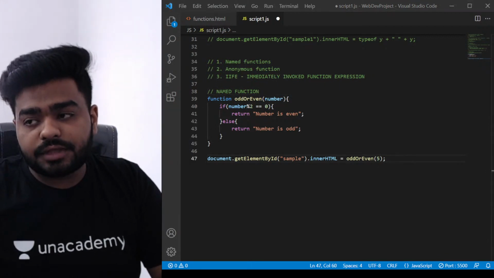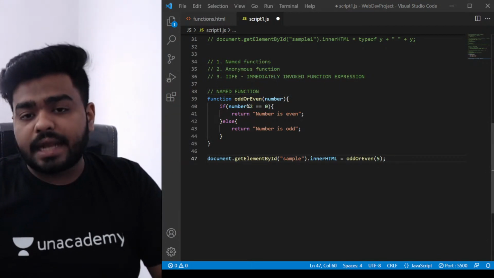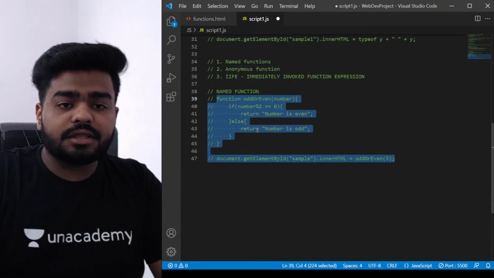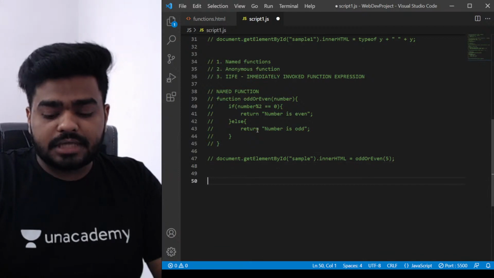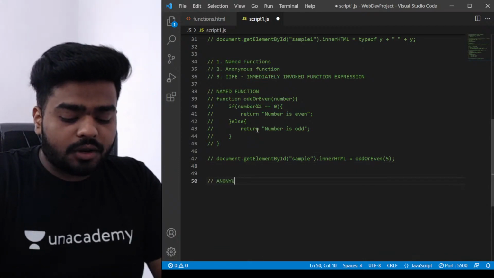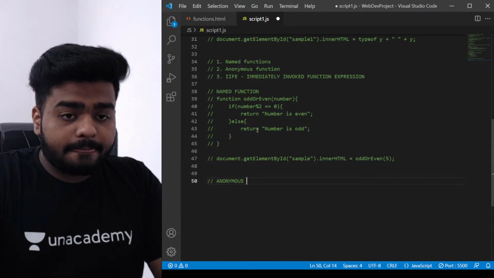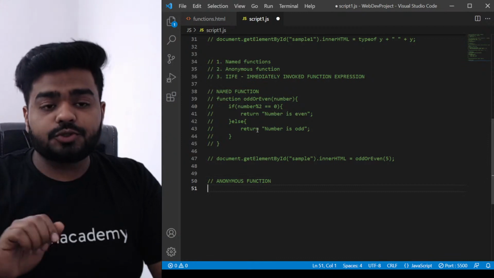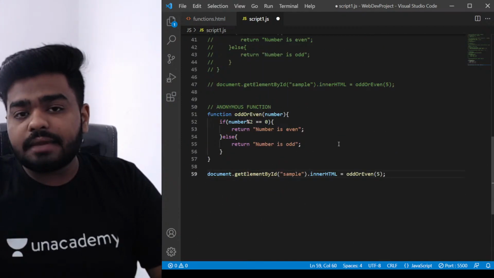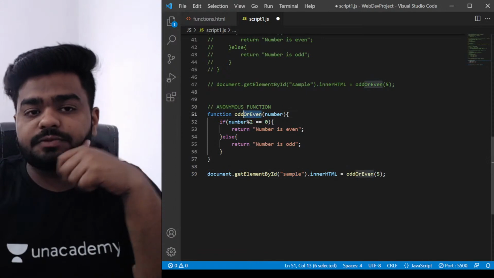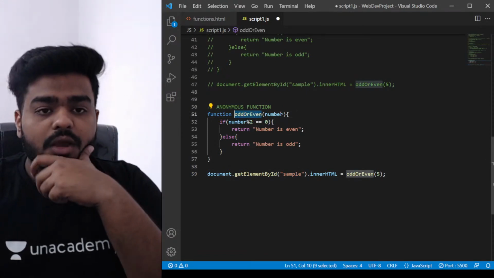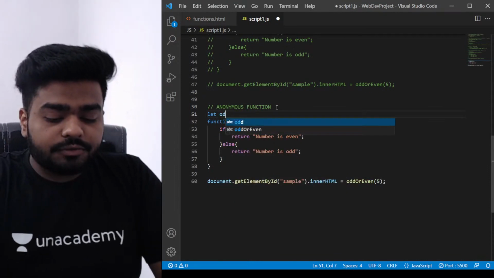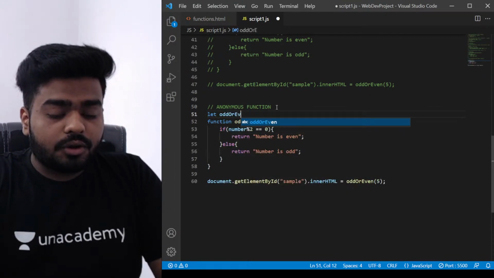Okay, now let's move ahead. We'll use the same kind of program, but this time we will use anonymous function. So how to do that? Let me copy this, let me comment this, and let me come down. And here I'm just going to write anonymous function, and here I'm going to type the same code, but this time we have to make sure that we don't give any name to this particular function. So how do we write a particular function? What we'll do here is we'll write here let, and we will give odd or even.